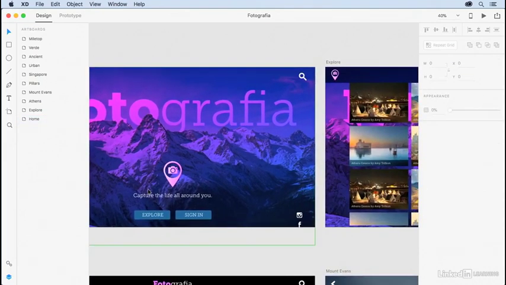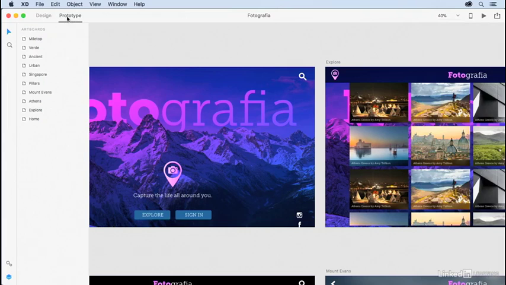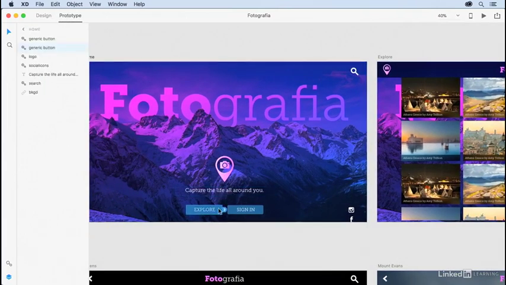And I want to link this Explore button to this Explore screen or artboard. Well, how do you do that? Just by going to the Prototype tab. This is where most of it happens. So I can select this button right here, or really anything for that matter, and you're going to get this little arrow tab.